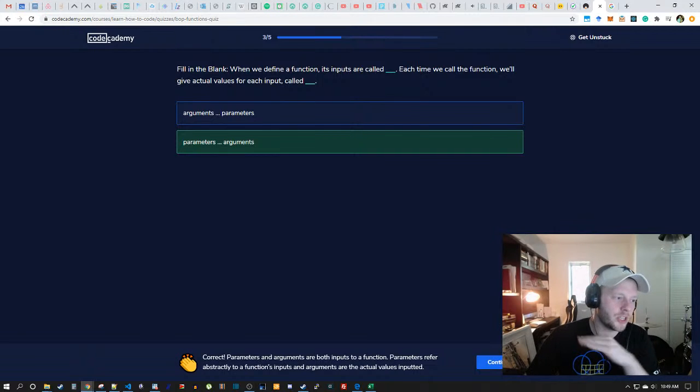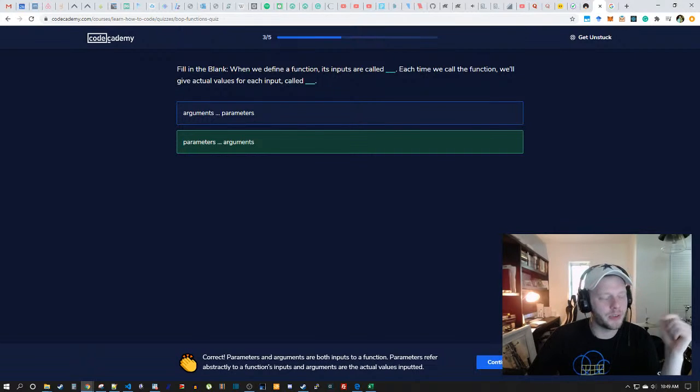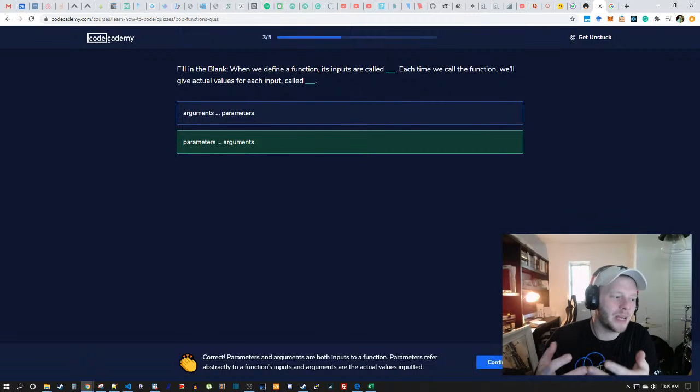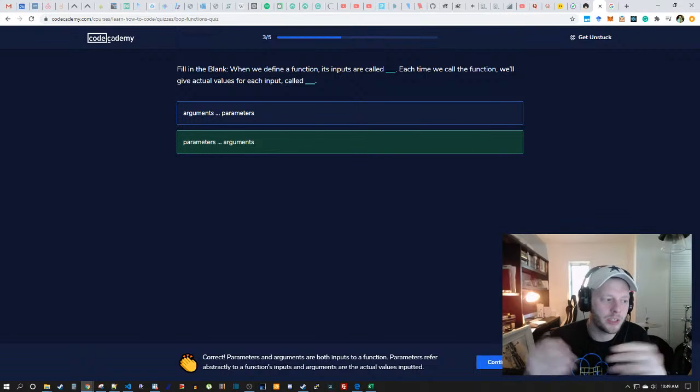So parameter is generic, argument is for the input variable or its value. And then variable, you can have any variable in the function. They're not all input variables. Some are input, some are output, some are intermediate variables that are used inside the function, but they're neither input nor output. They're just internal variables.